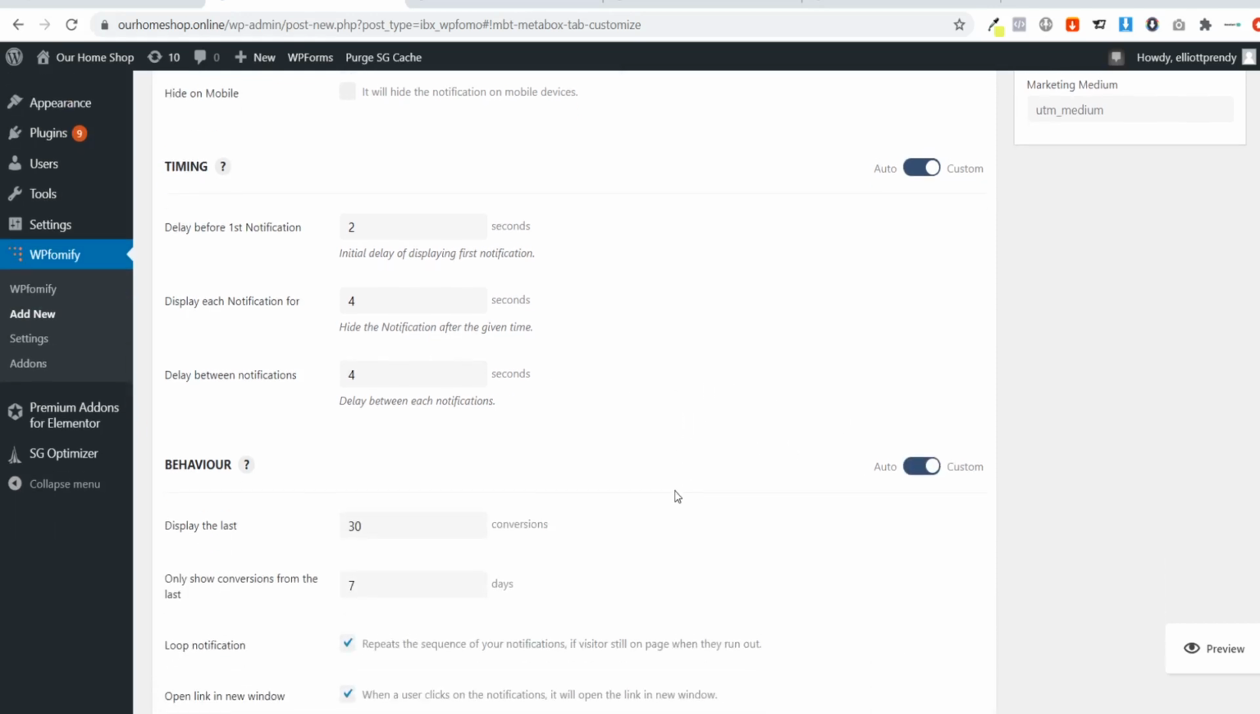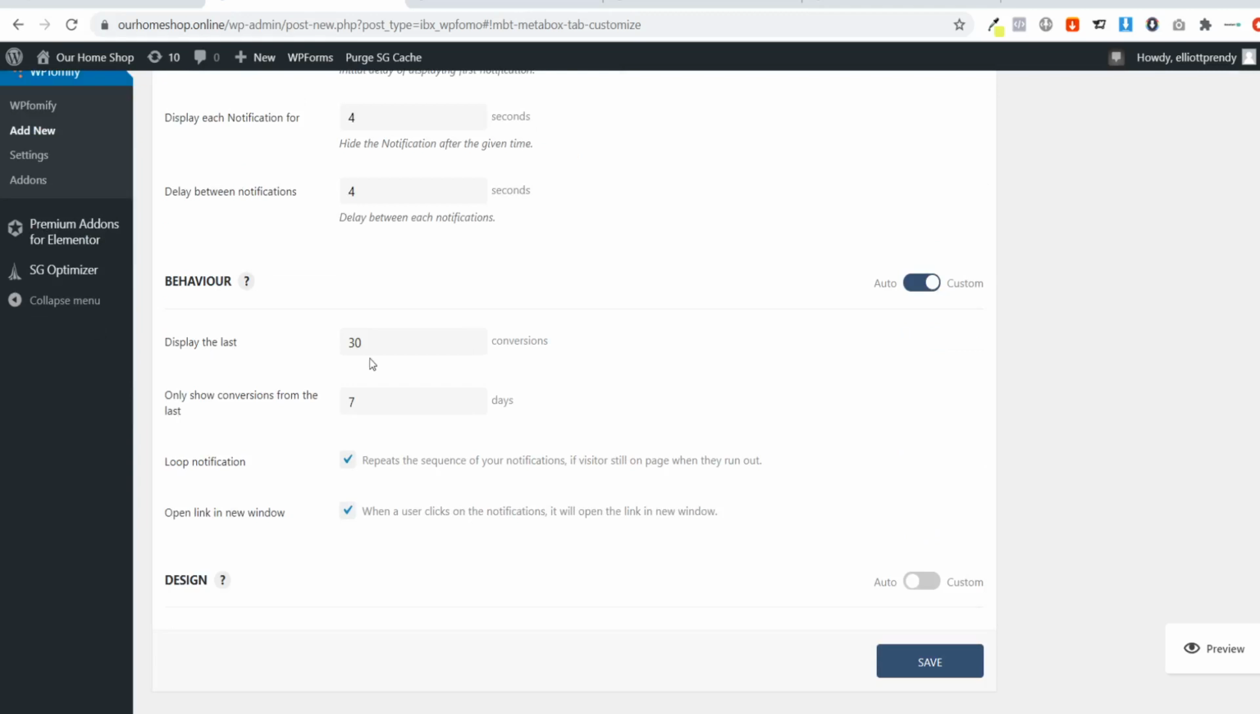Then we have the behavior over here. So display the last 30 conversions. So you can go and do something like that. And then how many days? So you could say the last 30 conversions within the last, let's just say 40 days. And then it's just going to loop the notifications, so go round and round. But you can go and turn that off if you want to.